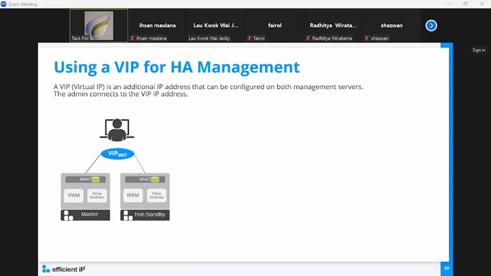So that's why you might want to create a VIP, a virtual IP for the HA, right? And the virtual IP will float between the master and the hot standby. It will float. The virtual IP for HA will always stay with the master. It will always stay with the master.